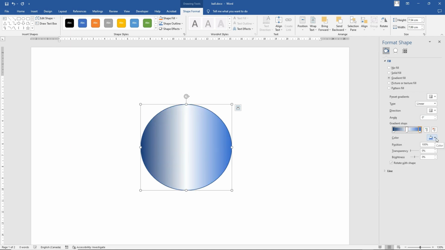And for the furthest to the right, I'm going to make it red. Okay. We're going to also add an extra color stop over here, and it's going to be white as well, like that. Make it wider here.